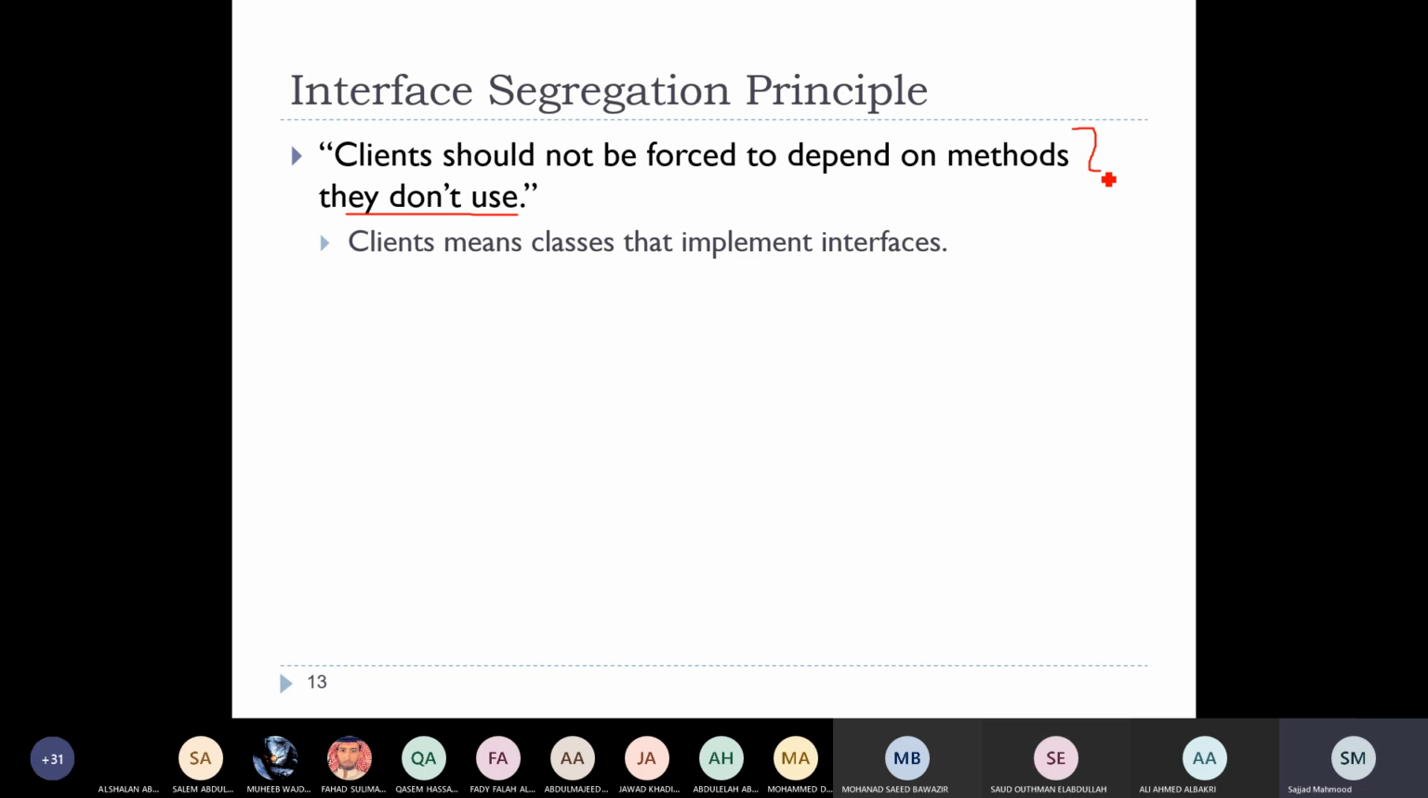Again, we tend to do this a lot as well. By clients, of course, we mean classes that implement interfaces. So the classes that implement interfaces should not be forced to depend on methods they don't use. In other words, if I have an interface here with 4 method signatures, and I'm going to implement this one and I only need 2, what will I have to do with the other 2?